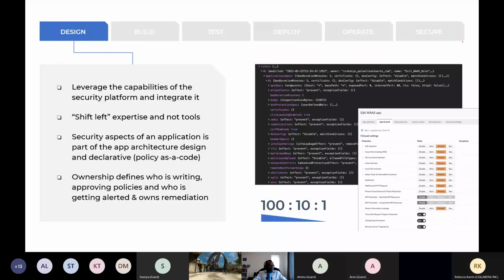Thank you. So if I have a quick look at this, it has to be from the design phase to the build, test, deploy, and operate. So here are some quick practices and principles when it comes to effective container security for your Azure environment. So leveraging the capabilities of the security platform and integrating with it. We'll talk about this a bit further in a later slide. So there's the whole concept of shift left. Yes, you do need to shift left when you're using containers.